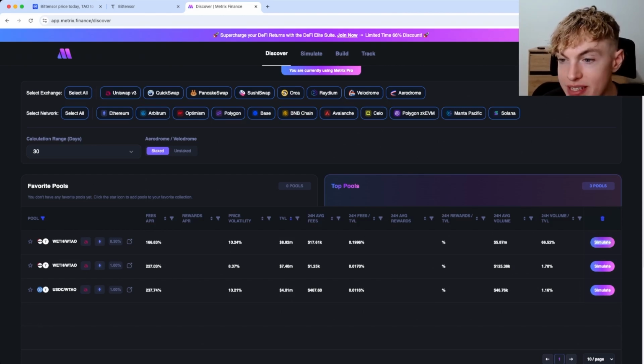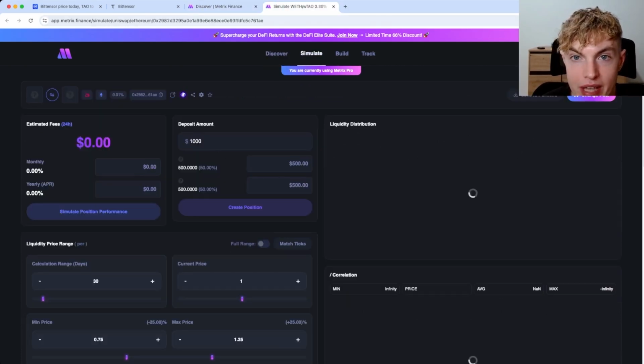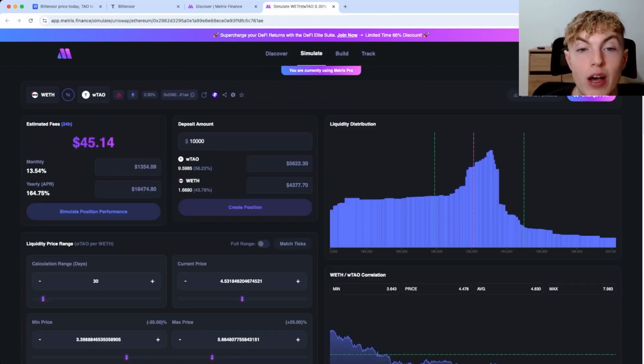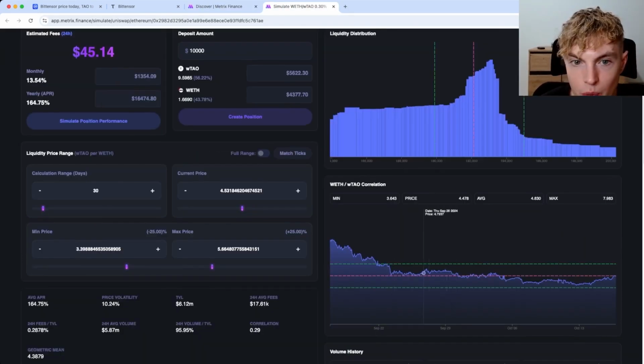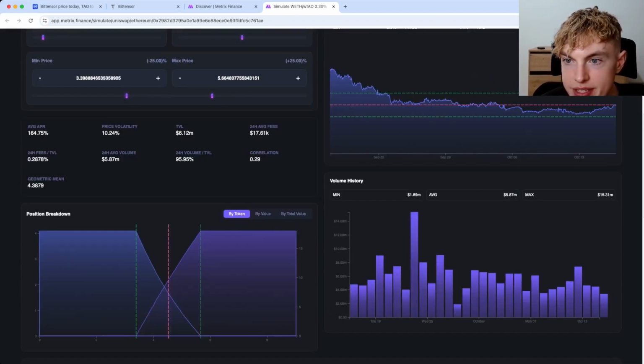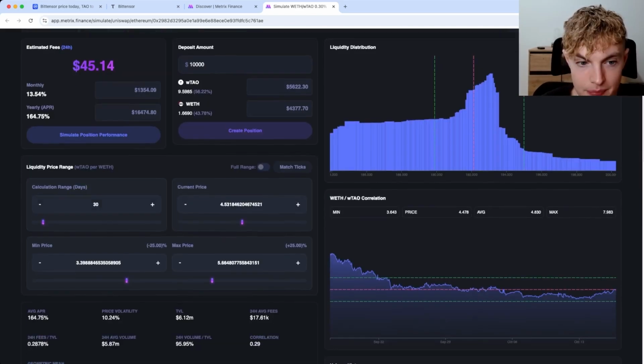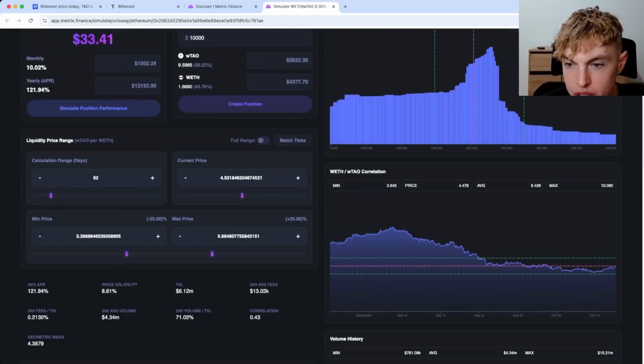So we're going to go over to the simulate tab. I'm going to open it in a new tab. So say I was going to deposit $10,000 into this liquidity pool. Now the range is set pretty tight here, as you can see, and you can see the volume history down here as well. It's been pretty consistent. On the 23rd of September, there's a really high volume day, but overall it's been really consistent. And I'm going to change my calculation range. I'm going to go back a bit.